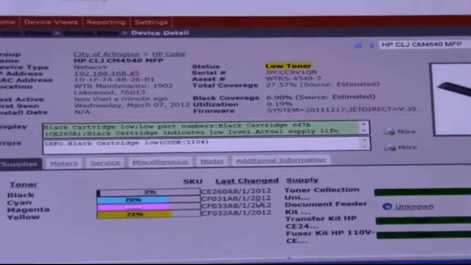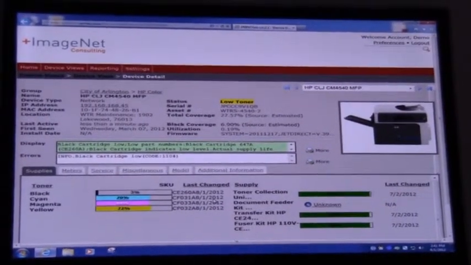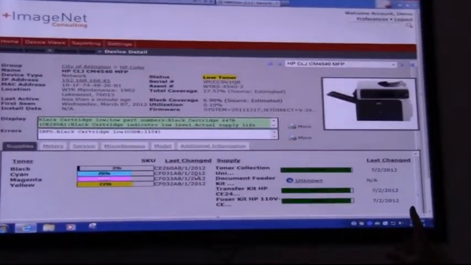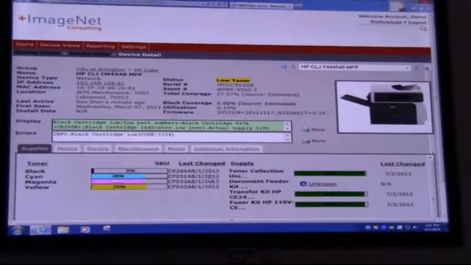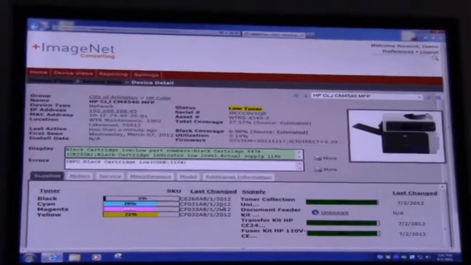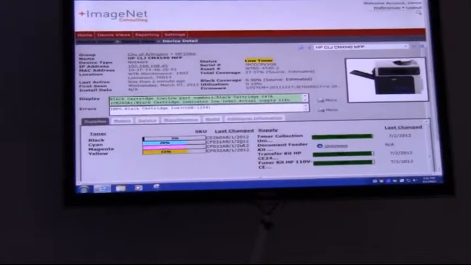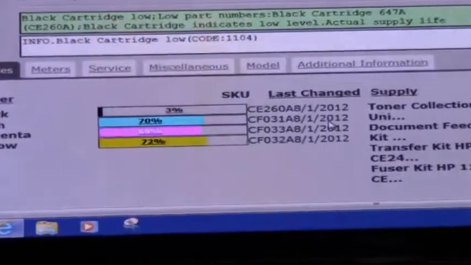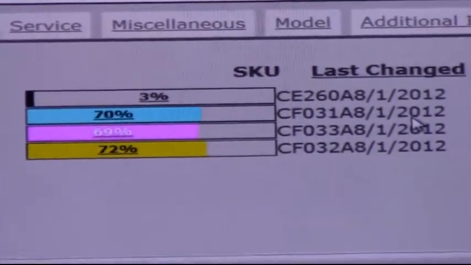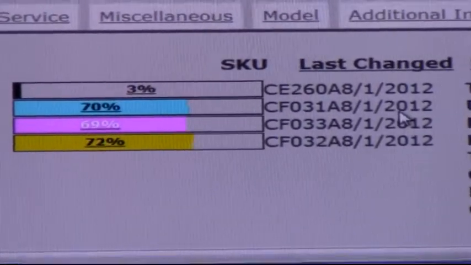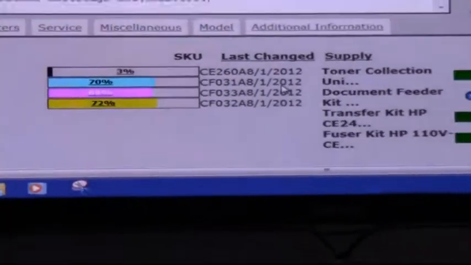So this pulls up the information about the device. It gives you what it is, what the IP address is. The status is low toner, and so you can see down here how much. So the black on this is way down at 3%, and that's why it's showing a low toner. So what a person who's managing this can do is, this is tied into the network, and this actually sends us a notification that toner needs to be ordered, and that happens automatically.